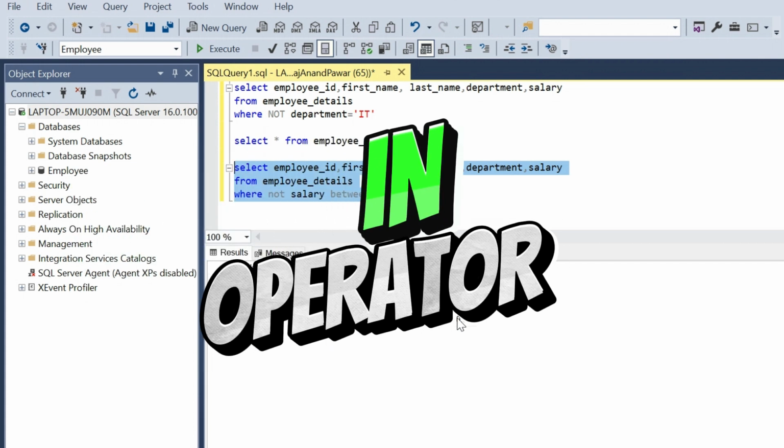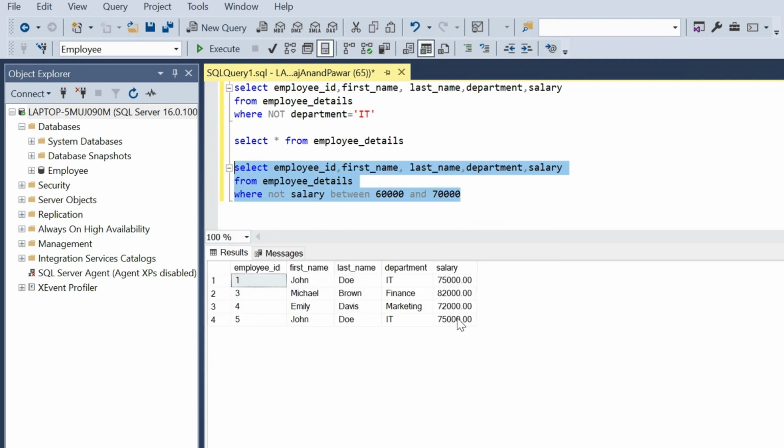So let's talk about the IN operator. The IN operator is used to filter records that match any value in that list.